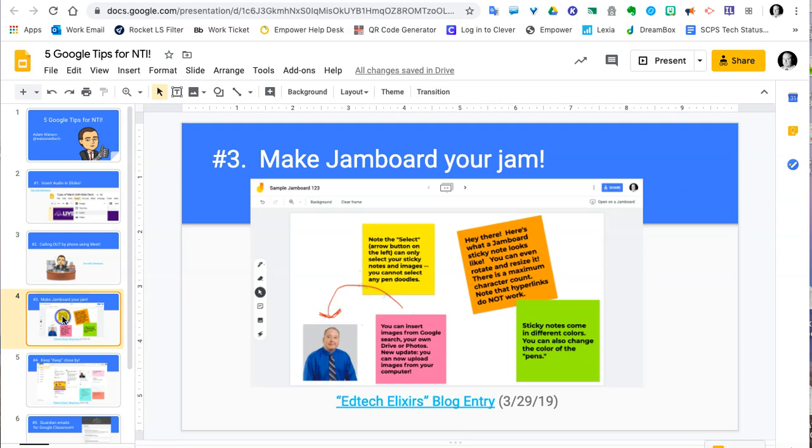All right, we're going to go to tip number 3, Jamboard. I have talked about and known about Jamboard for a while, and it's still, I think, a secret sauce Google tool that I myself sometimes have to remind myself is there, that has lots of different uses.